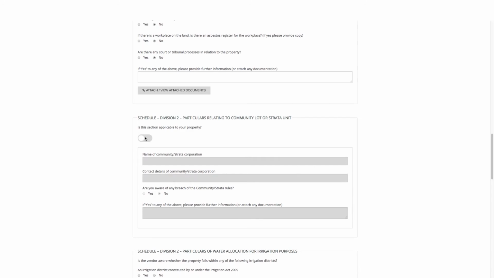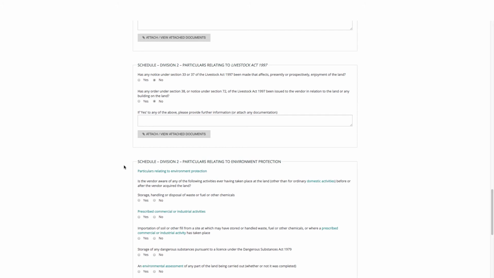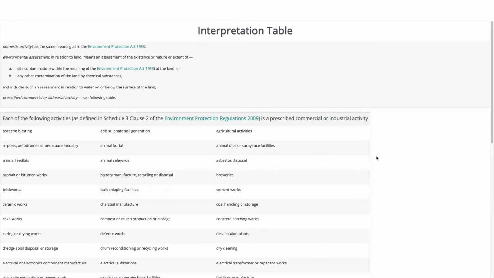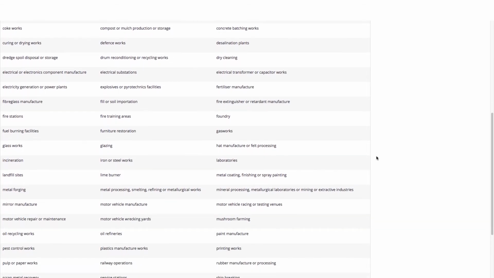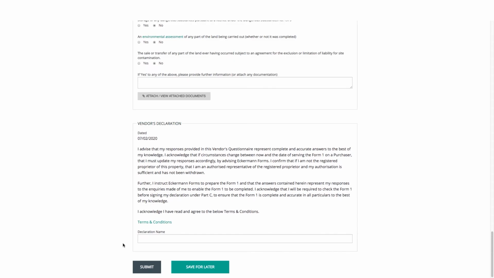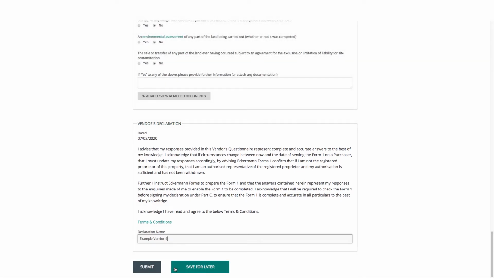If the property is strata or community titled, this section is required to be completed. Under the details relating to environment protection, there is a hyperlink showing the table which does outline any prescribed commercial or industrial activities. Please go through this if you or the vendor are unsure of any activities which may have occurred on the land. Under the declaration, enter the vendor's name of whom you completed the questionnaire with, and then select Submit. Alternatively, by clicking Save for later, you will be able to come back to sections that may have been missed, or to enter information that wasn't known at the time of completion.